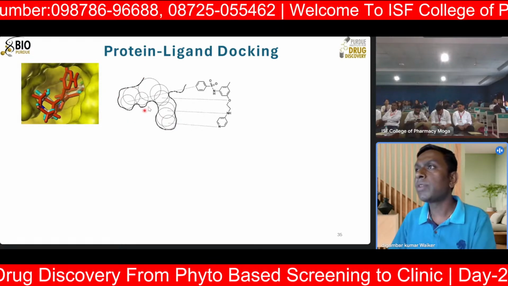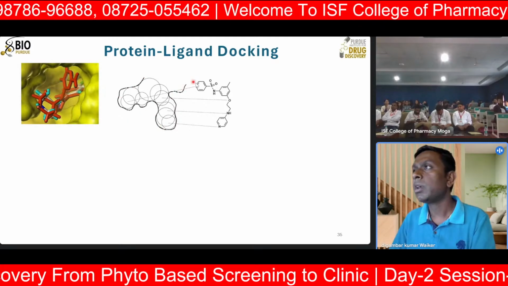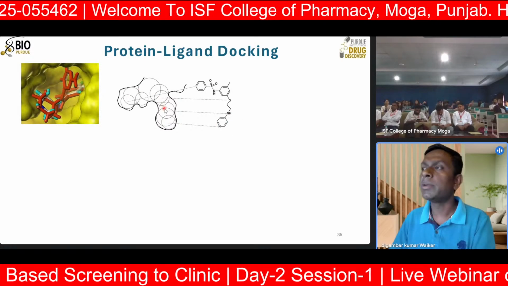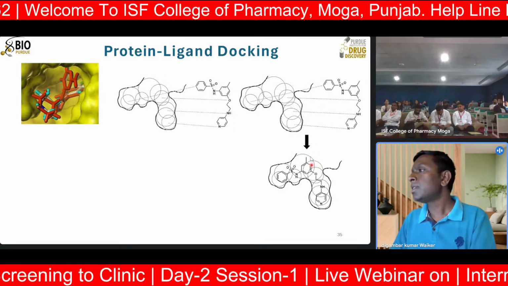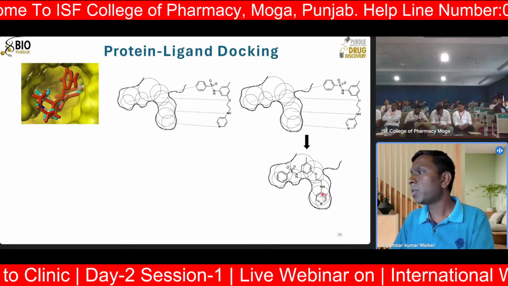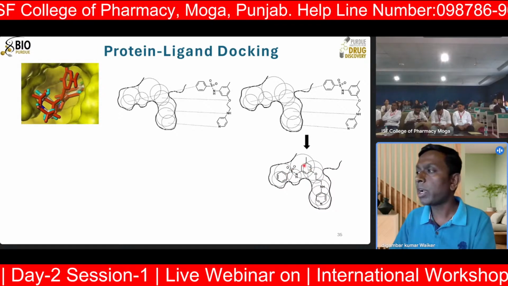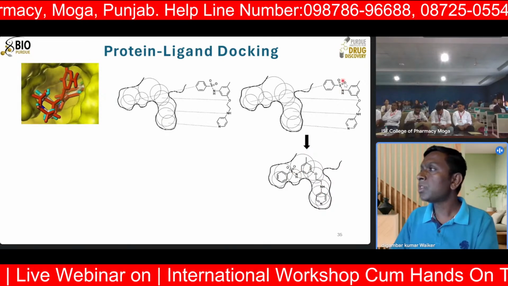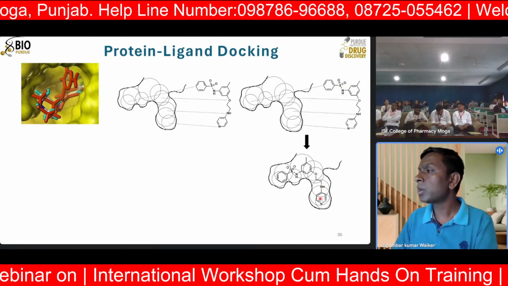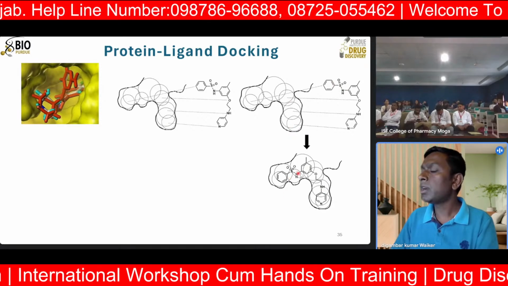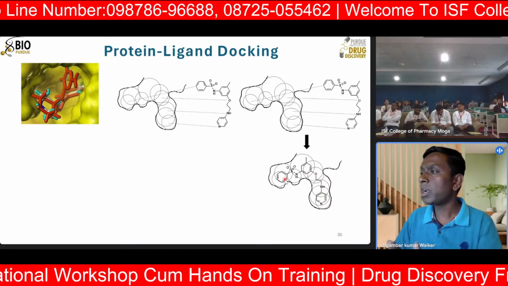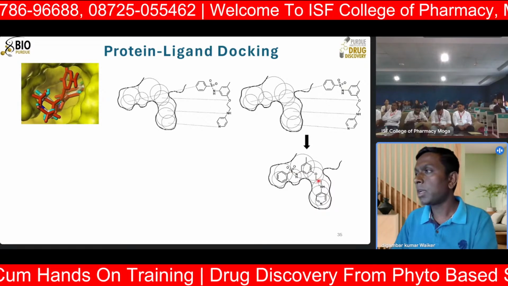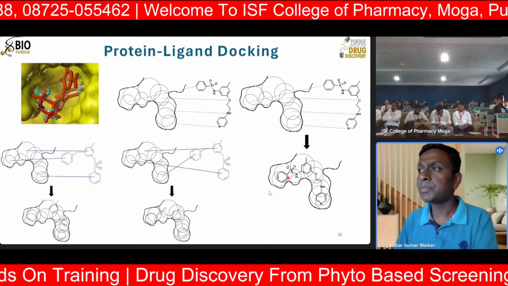Suppose this is the boundary for the active site present in the protein, and you want to dock this structure to this particular site. Once this structure is docked into this particular grid, or active pocket, you can see this portion is going to this pocket, and this portion is going to this pocket. It means if this structure is oriented into the pocket like this, it will give you a pharmacological response.